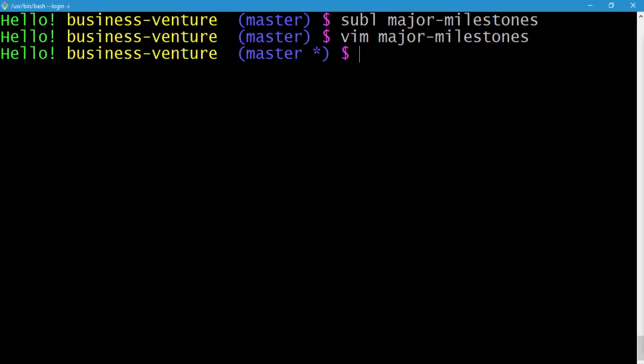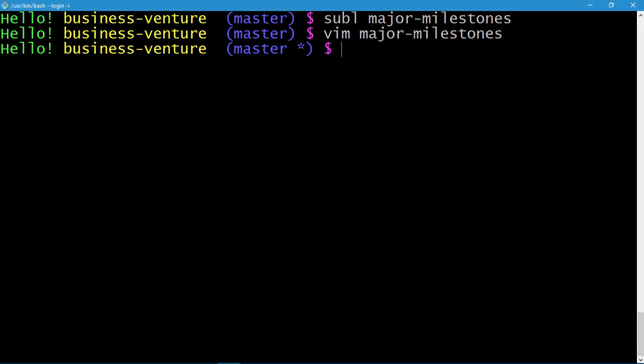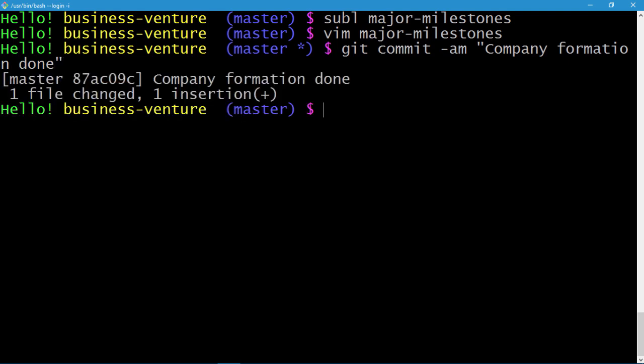As you can see, the star symbol indicates there is a modification in the repository. Since major milestones is already a tracked file, we can do an express commit using git commit -am, and then the appropriate message, which is company formation done. Closing quotes, press enter, and the commit is done.